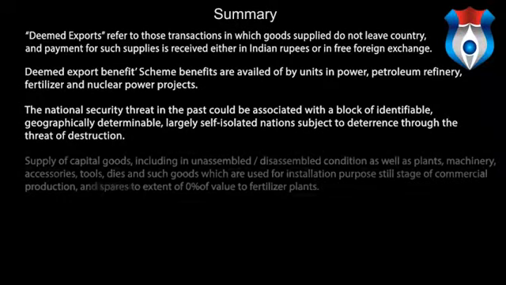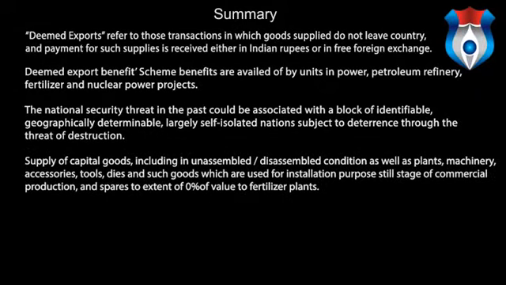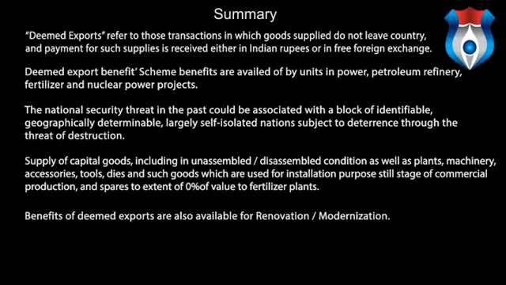Supply of capital goods, including in unassembled or disassembled condition, as well as plants, machinery, accessories, tools, dies, and such goods which are used for installation purposes, till the stage of commercial production, and spares to the extent of 0% of value to fertilizer plants. Benefits of Deemed exports are also available for renovation or modernization.